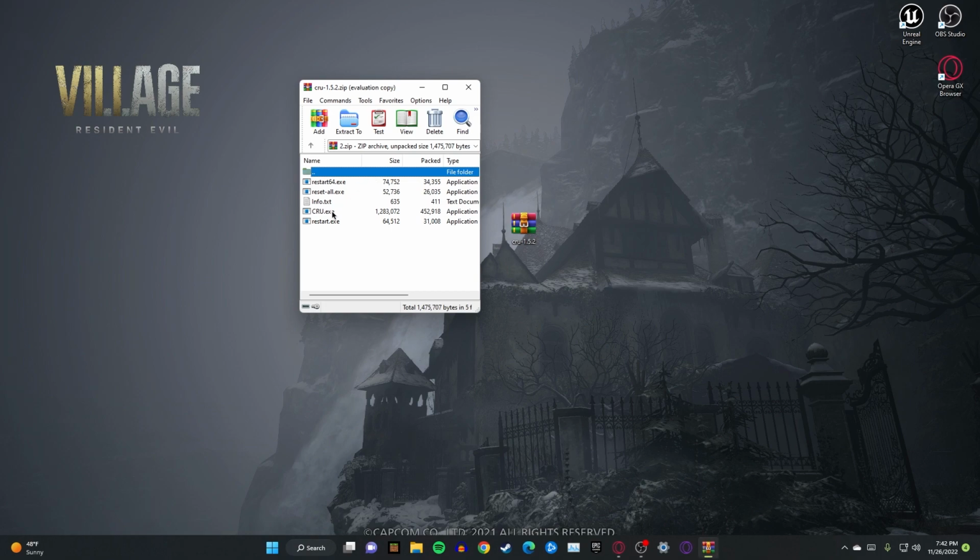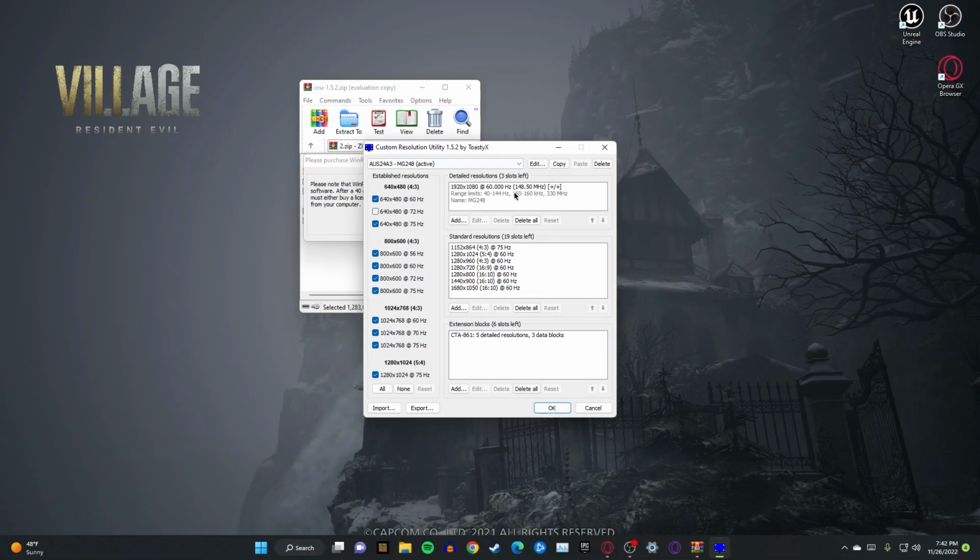Open up CRU. It may look similar to this. Then you want to make sure that you have the right monitor selected up here. It might be a little hard to differentiate between them, but you can go to your settings and find out which one is your main monitor and which one isn't. I know that it's the top one right here.